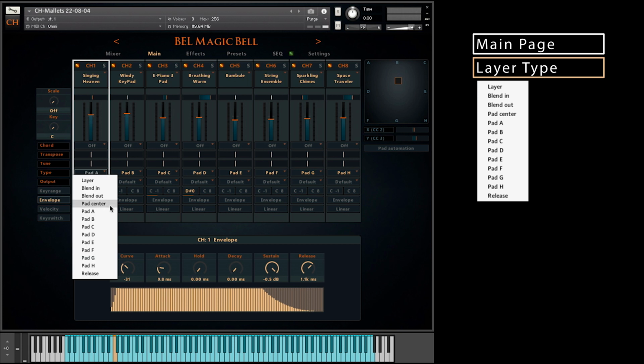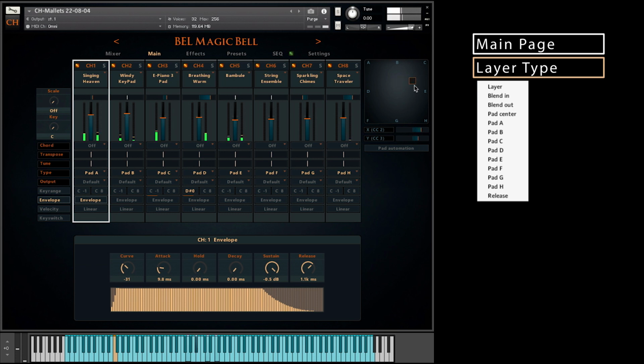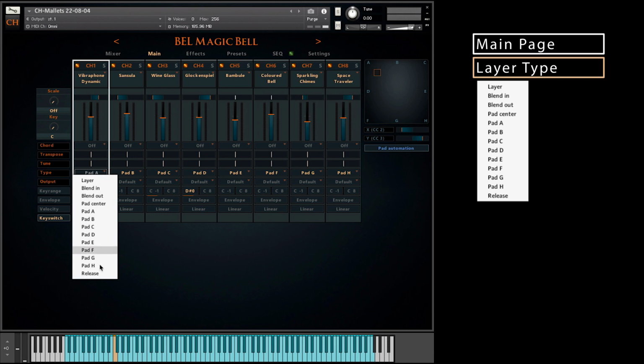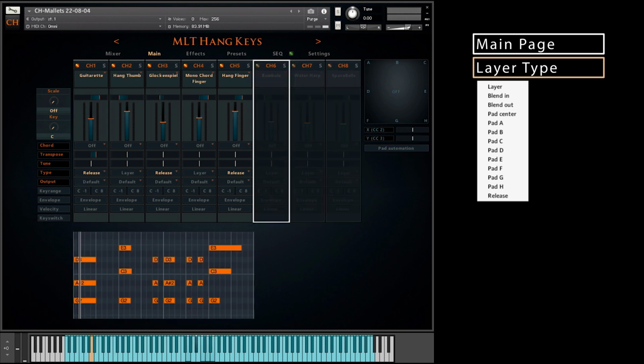Pad Center and Pad A to H route the channel to the XY pad. The XY pad lets you morph between all channels by moving the mouse on the XY axis or with 2 MIDI controllers. By default, that's CC2 and CC3, but you can change that in the settings page. The movement of the XY pad can be animated, but more on this later. Release triggers the sound when releasing a key.